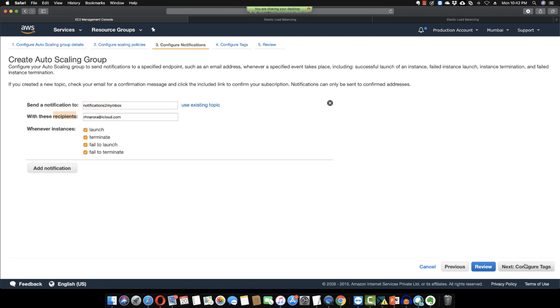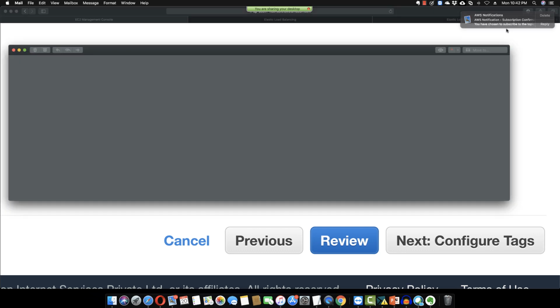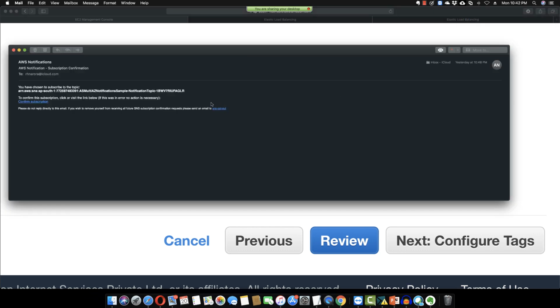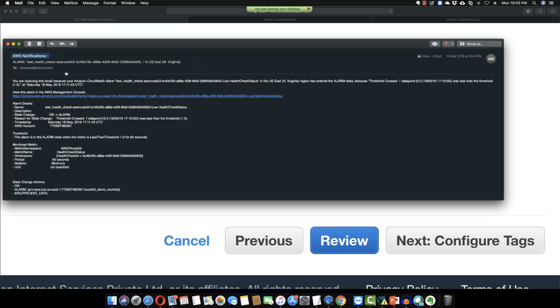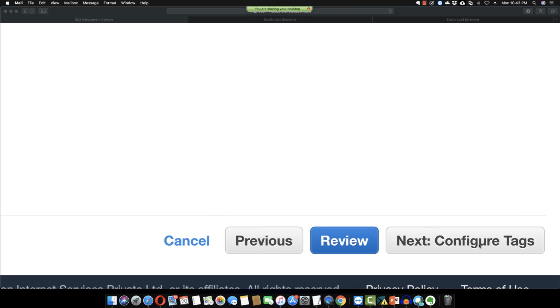I click on next configure tags at the bottom right hand corner, and can you see that I just received this email? I think this is not the one. Let's see that, because we have to see. I don't think this is the one. This may be from the previous configuration. I'll show you. So I click on configure tags.